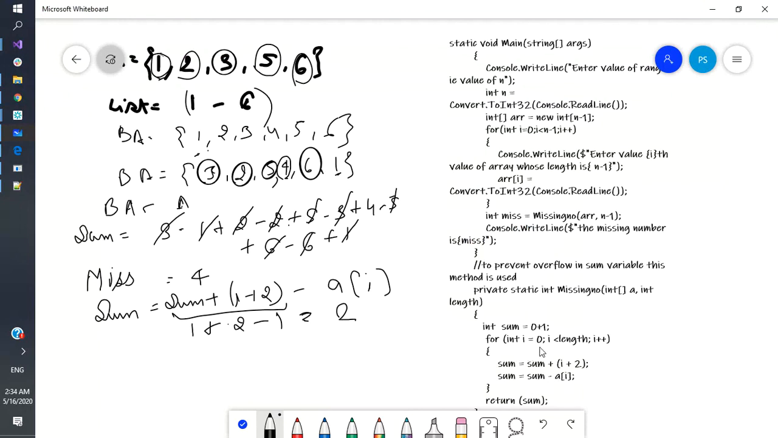Now again, I is equals to now 1. When I is equals to 1, so sum is equals to sum plus, that is 0. What is the sum now? 2 plus I plus 2. I is equals to 1 now. 1 plus 2 is 3, and minus a of I. A of I is 2. This 2 gets cancelled. I'm left with 3. So now sum is equals to 3.